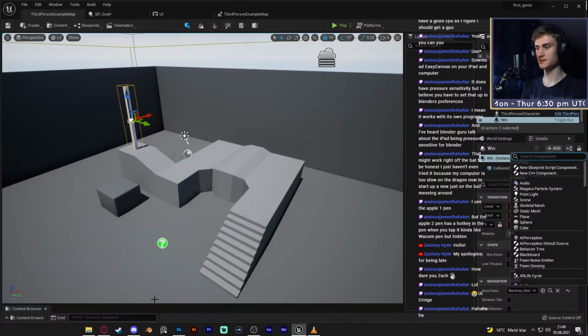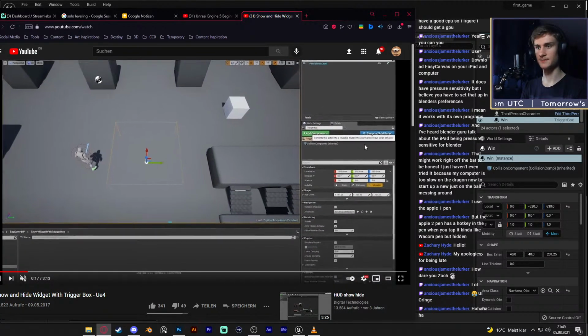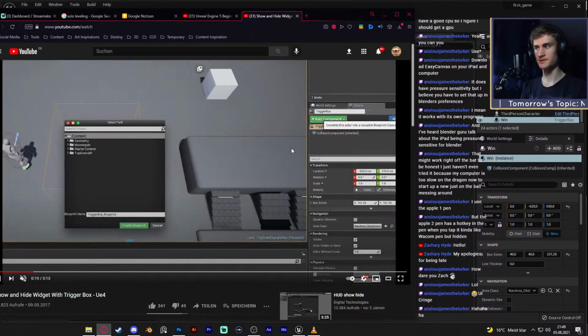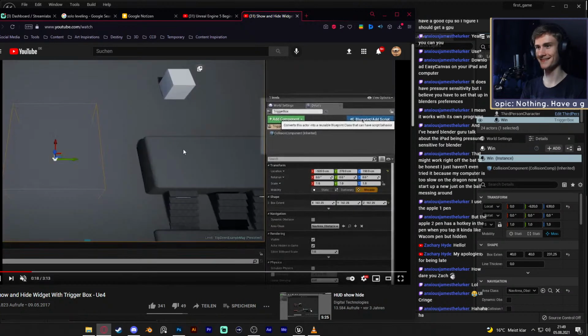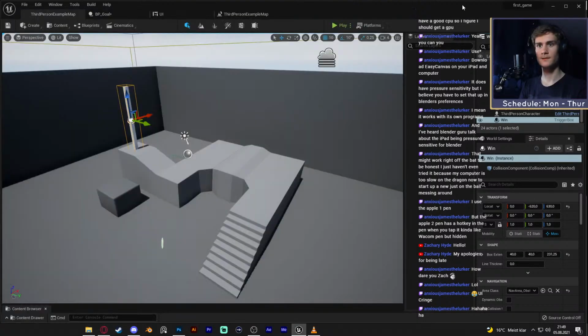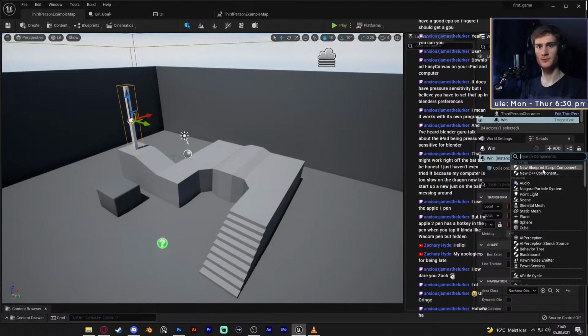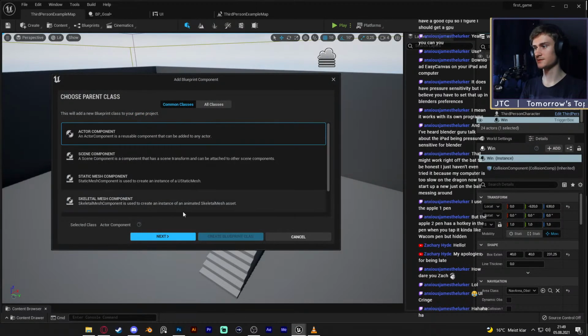What is it? New blueprint script component? Blueprint add script. Which one? He creates a new blueprint here. New blueprint script component. Creates a custom character component using blueprints. Actor component, scene component, I guess actor component. Let's see.